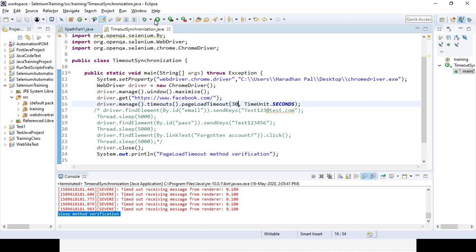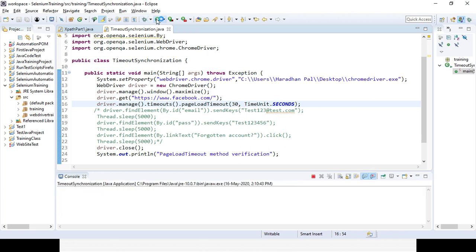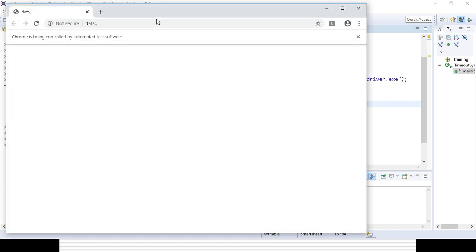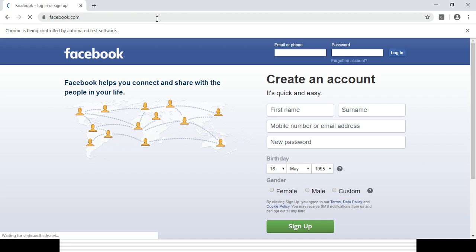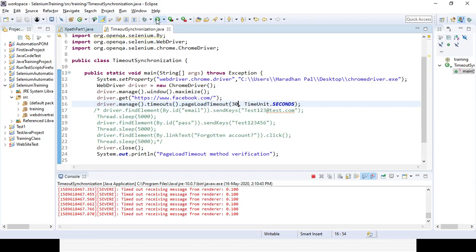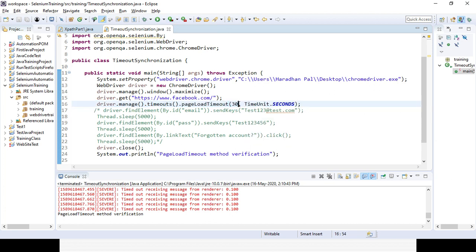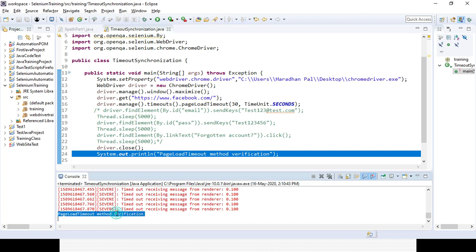So if you run the code, let's see. It will launch the browser, maximize it, pass the URL for Facebook, and try to load the page fully, waiting a maximum of 30 seconds. If it loads before 30 seconds, it will close the browser. Otherwise it will wait 30 seconds and give a timeout exception. Here it loaded before 30 seconds, so it is not waiting. If it loaded in 5 seconds, it would close the browser after 5 seconds only. In the output, you can see the page load timeout method verification message.